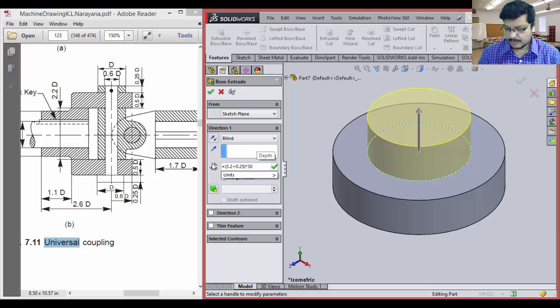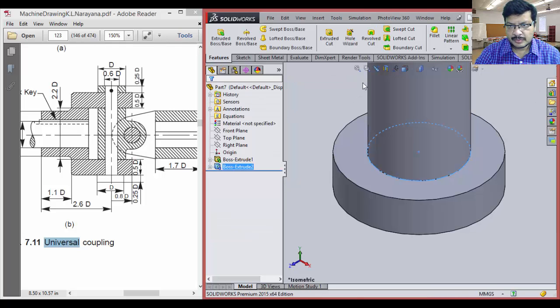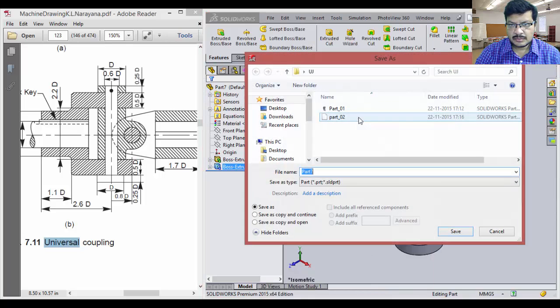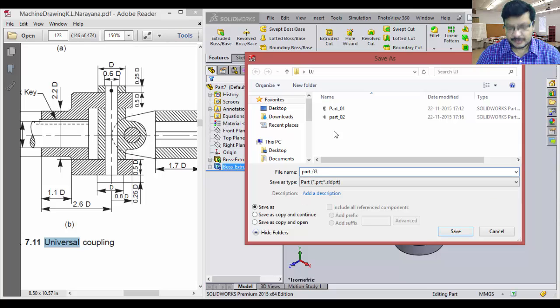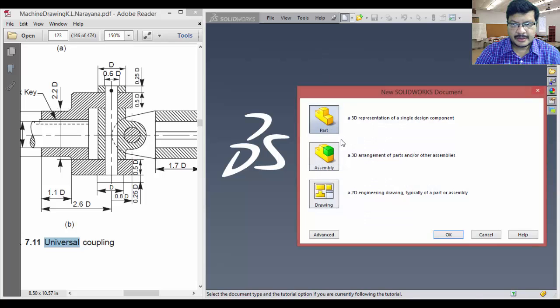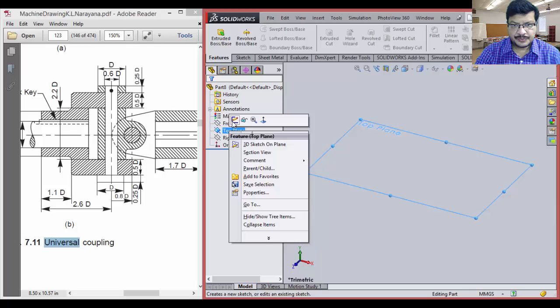Star 30. Okay, this is the pin length. Now save this. This is part 3, pin. Go to new file, again take a new part. Now see this in the top view.